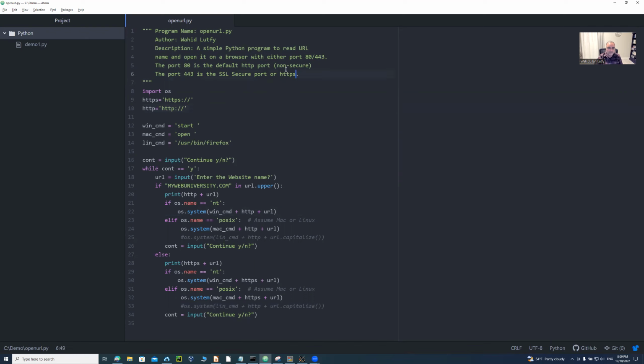Whatever you put in between becomes the doc of this module, for example, open url.py. And then if you do that inside a function, it becomes the doc of the function. Similarly, for anything that you declare under it, it becomes the doc of that object. So here we're importing os because I want to make sure that if I'm on a Windows machine, I use the start command. If I'm on a Mac machine, I use open. And if I'm on Linux or Unix, I use /usr/bin/firefox to open the URL.